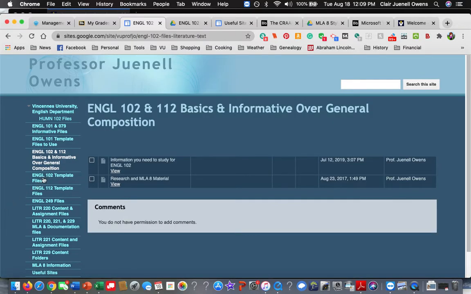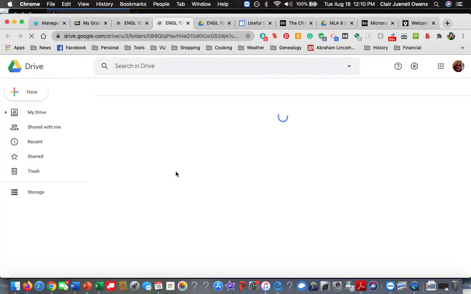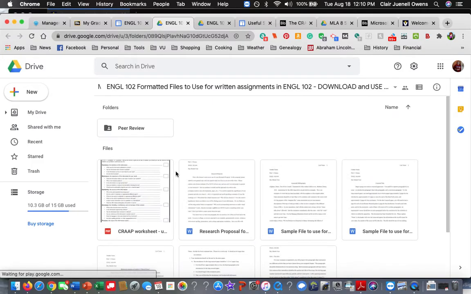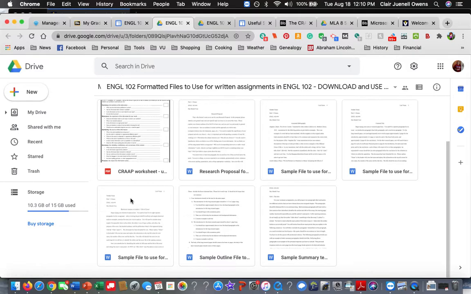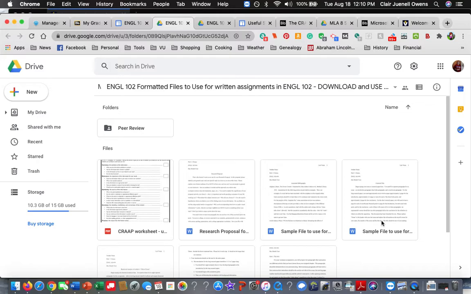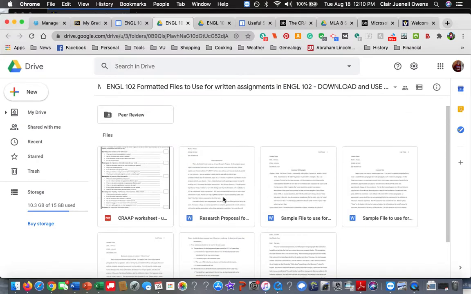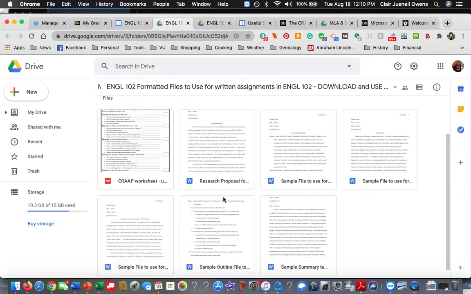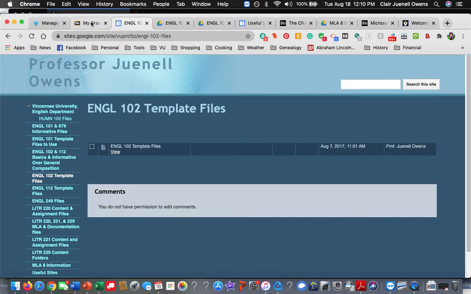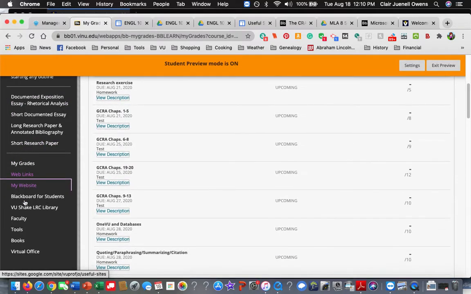And maybe you need that 102 template. So you're going to click there, and it will take you to the 102 folder that has the sample template files that I want you to use, along with the CRAAP worksheet. So when you have to do a paper, this is what it's going to look like. You would download these, open them in Word, and then simply type over, and I will show you that in another video when it's closer to time for us to do an actual paper.